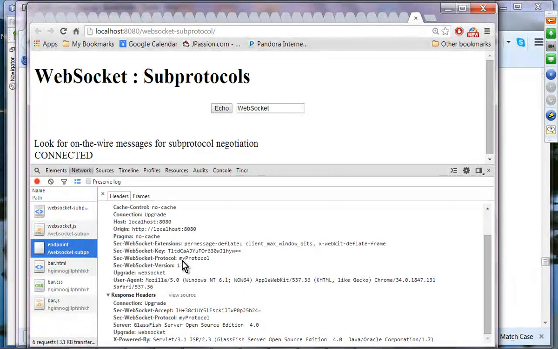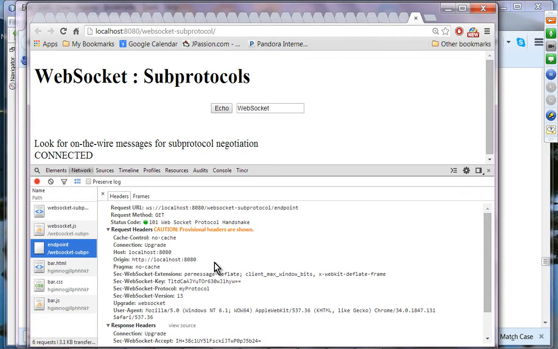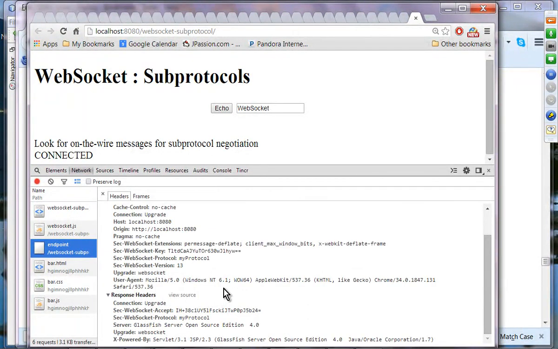So this is your sub-protocol. Okay, so client says, I want to run a sub-protocol on the top of WebSocket called my protocol, and the server says, yes, I can handle it. Okay, in fact, the client could specify a set of multiple protocols, and then the server can choose one of those high-level protocols. Okay, so that is a sub-protocol.